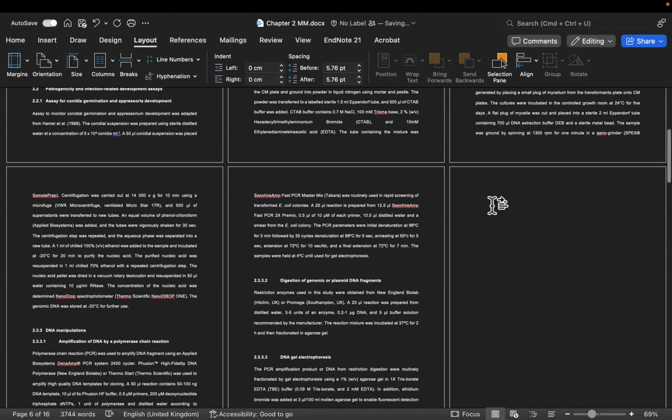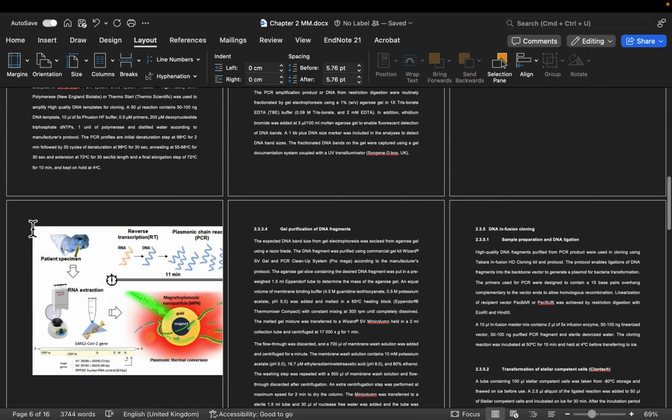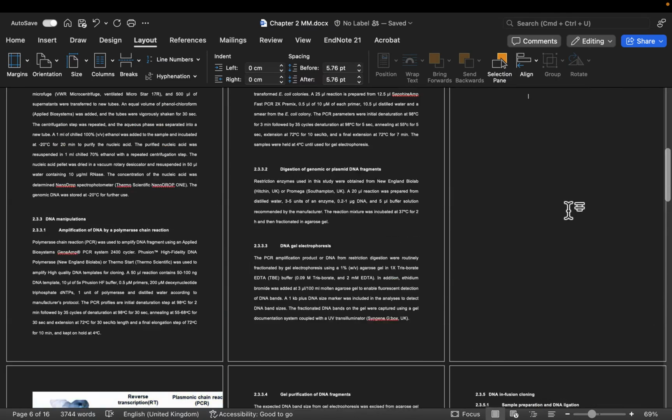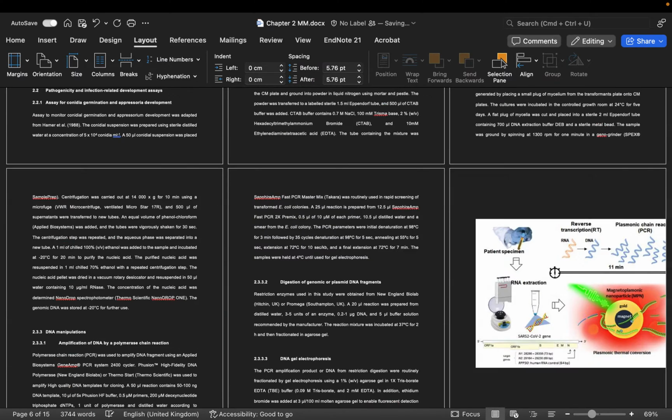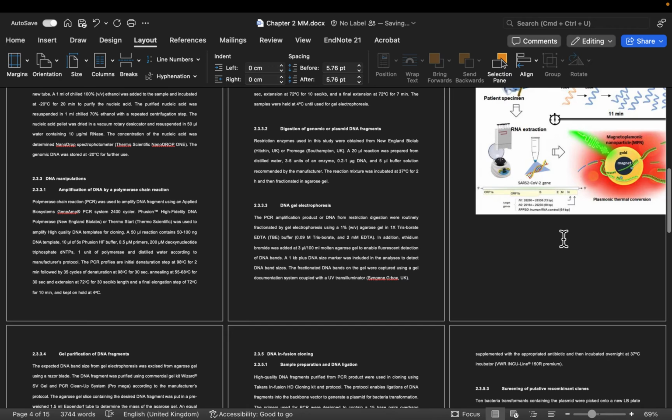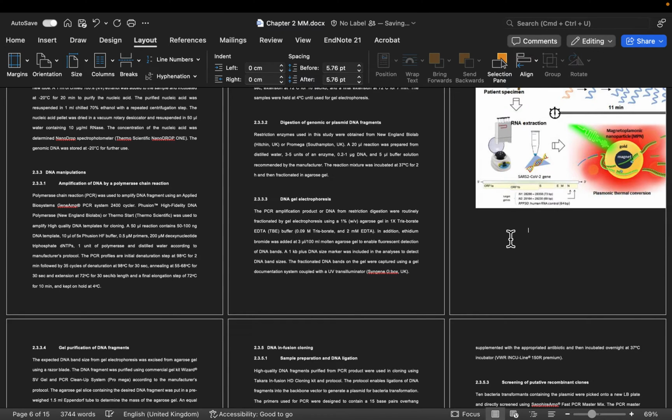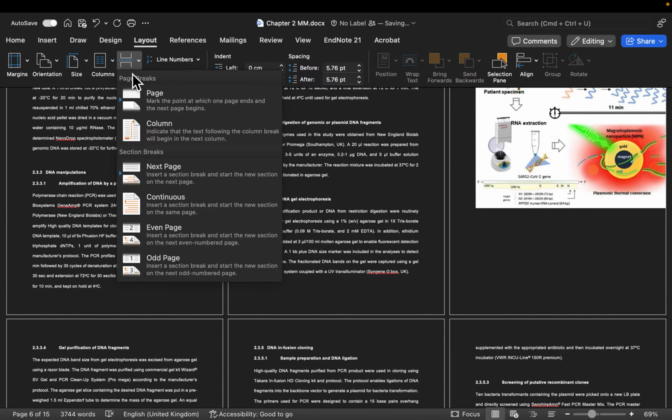Don't mind that it has added an extra page. What I would do is just go to the beginning of this figure and click delete so that the figure can come back to that page. And then at the end of the page that has the figure itself, bring your cursor towards the end of the page and insert another page break by clicking on page break, next page.